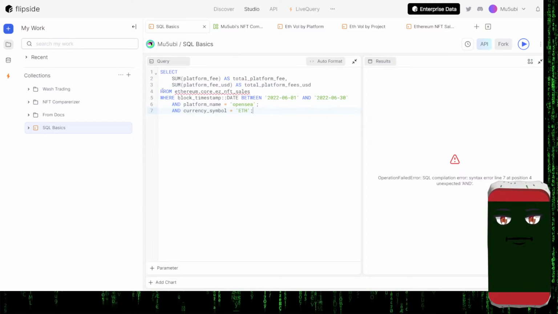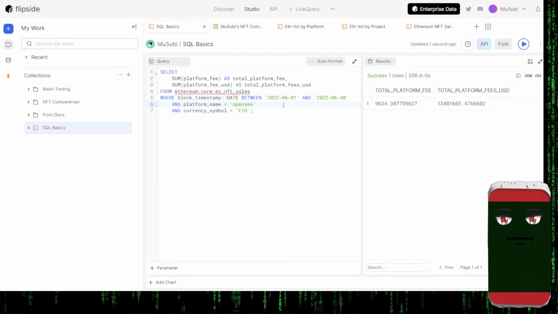There is one more colon right there that will make it so it doesn't work. So now we have, this is in ETH, it looks like, and this is converted to USD.